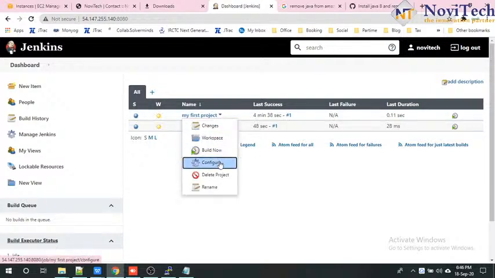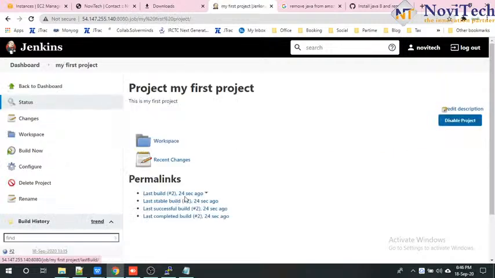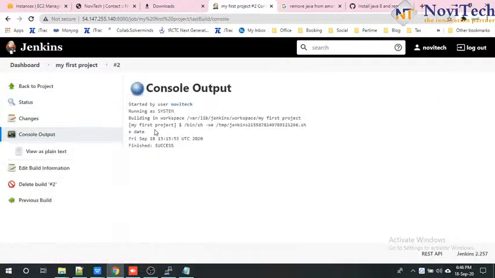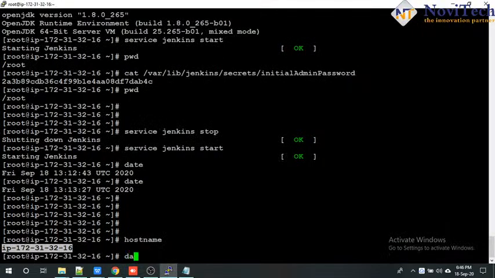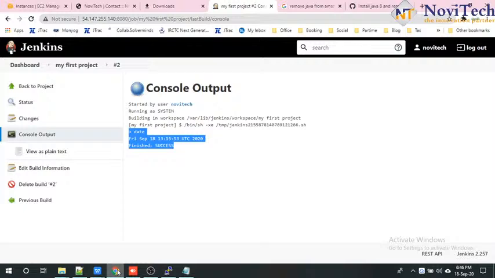And then click on here, go to the project, my first project, and 24 seconds ago we have built the new project. So click on new project, console output. Go to the console output, we got the date and finished. Okay, so let me check the date now. So Friday, September 18, 13:16:35 UTC 2020. So this is the date.